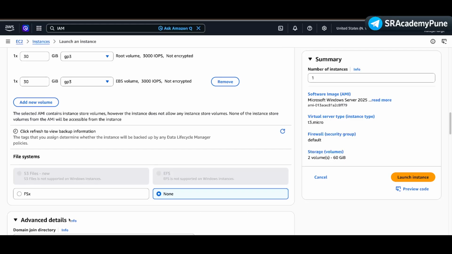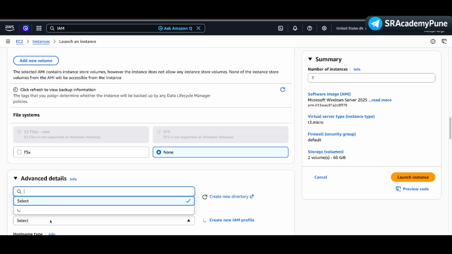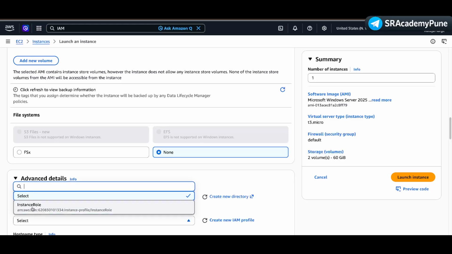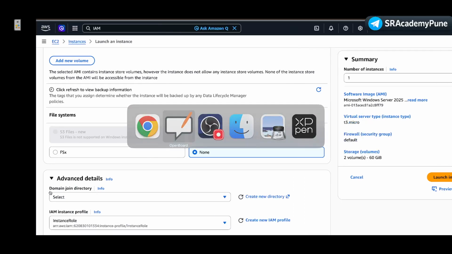Let's go to advanced detail, and here we come across instance profile. Okay, so remember when they were asking us for the key pair file, we did not select it because we are going to use IAM Instance Profile to connect to the EC2 instance. Okay, so for IAM Instance Profile, you need an instance role. So let's go to our board and understand what an instance profile is.